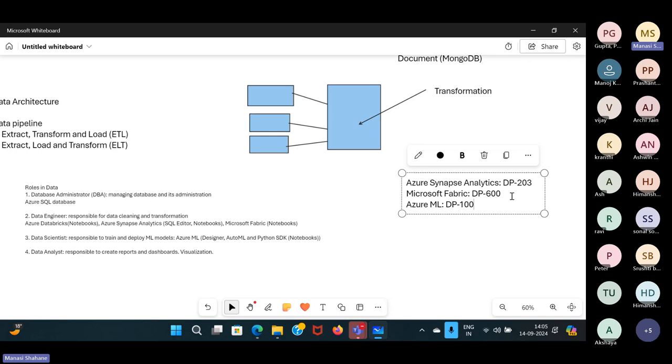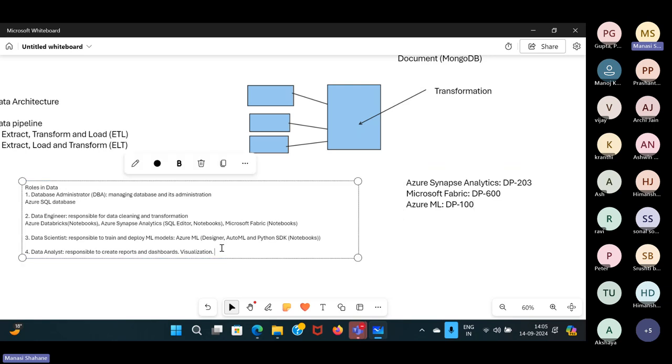Okay. And this is for data scientists. And then finally, you can also perform analysis. So if I have to perform analysis, we have multiple services to do that. We have Power BI, we have Microsoft Fabric also. And you can also use Synapse, Azure Synapse, for performing analysis.